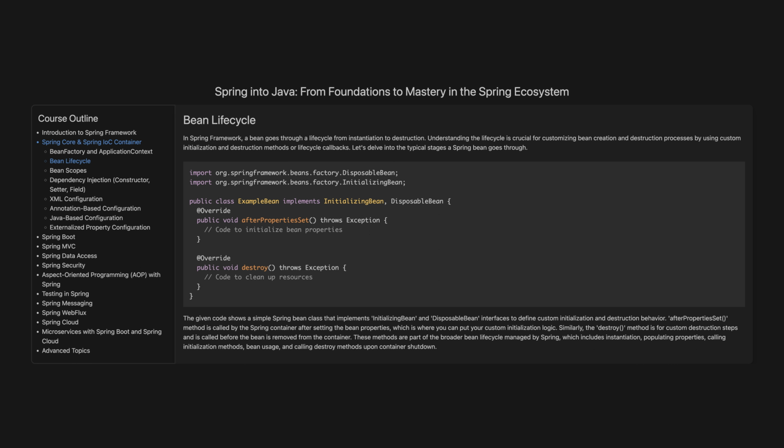Similarly, the destroy method is for custom destruction steps and is called before the bean is removed from the container. These methods are part of the broader bean lifecycle managed by Spring, which includes instantiation, populating properties, calling initialization methods, bean usage, and calling destroy methods upon container shutdown.